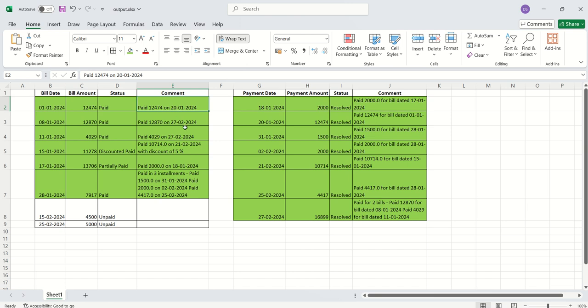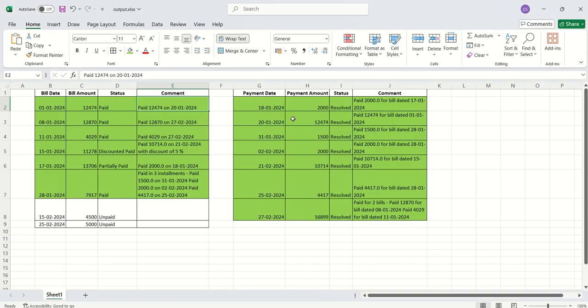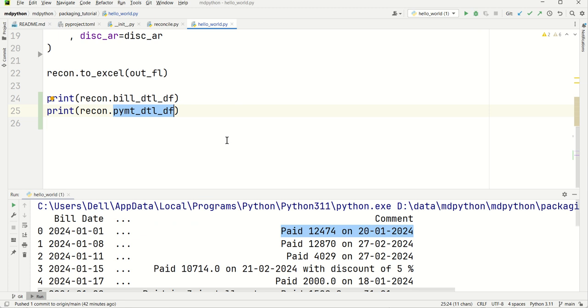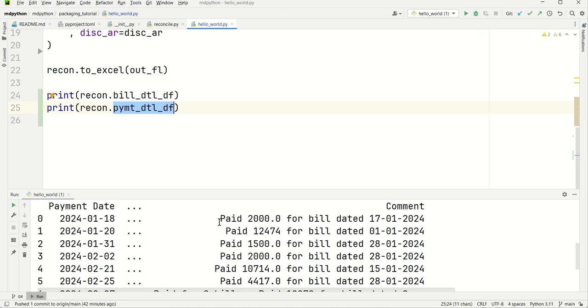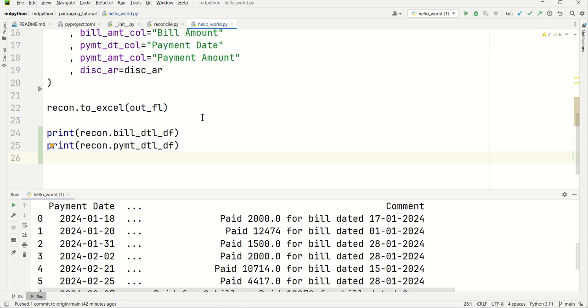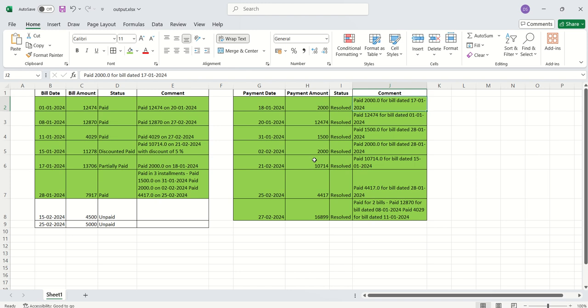For example, if you see the comment, paid 12474 on 20 Jan 2024, this is your bill detail data frame. Similarly, the payment detail data frame is this one, which you can access using payment detail data frame. If you go to the payment detail data frame, here it has paid 2000 for bill dated 17 Jan 2024, which is the comment we saw here. So on this data frame you can do further analysis if required. Otherwise, if you just want to get the output, you can directly convert it to Excel, and this entire Excel file will be generated for you.